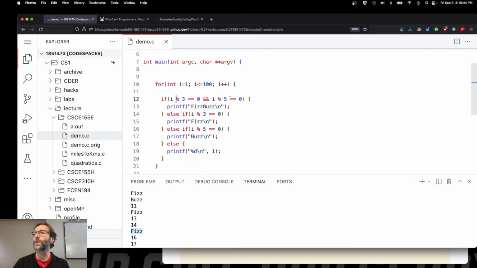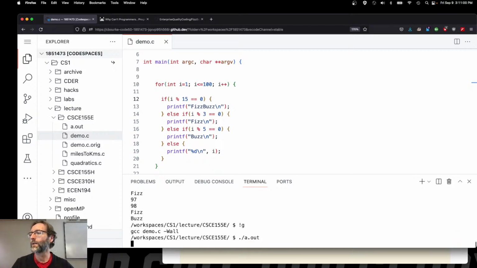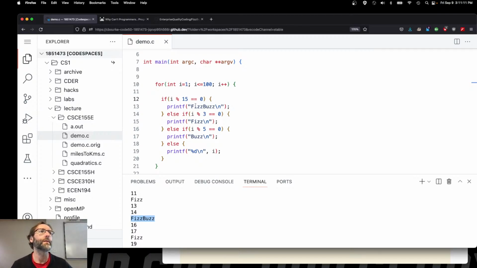Is there an improvement here too? If something is divisible by 3 and it's divisible by 5, what's it divisible by? 15. That's an unnecessary optimization, but it's nice. Now we're getting FizzBuzz at 45, 30, and 15. I'm confident. Ship it.